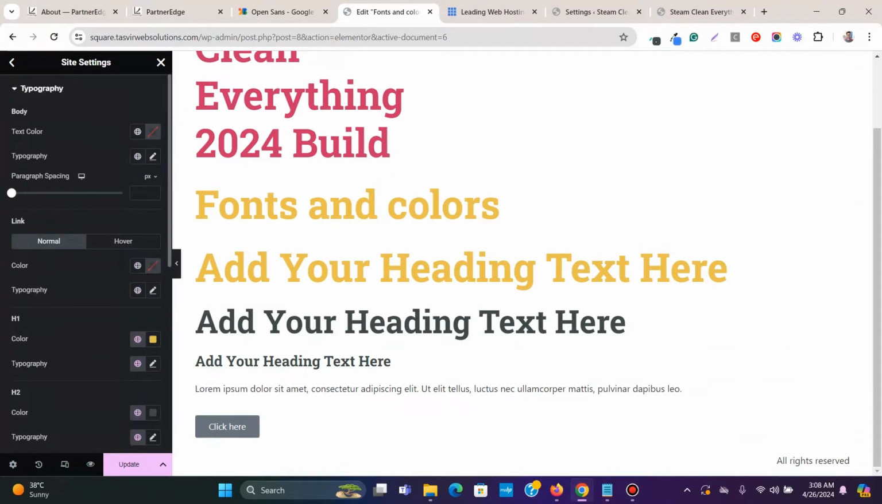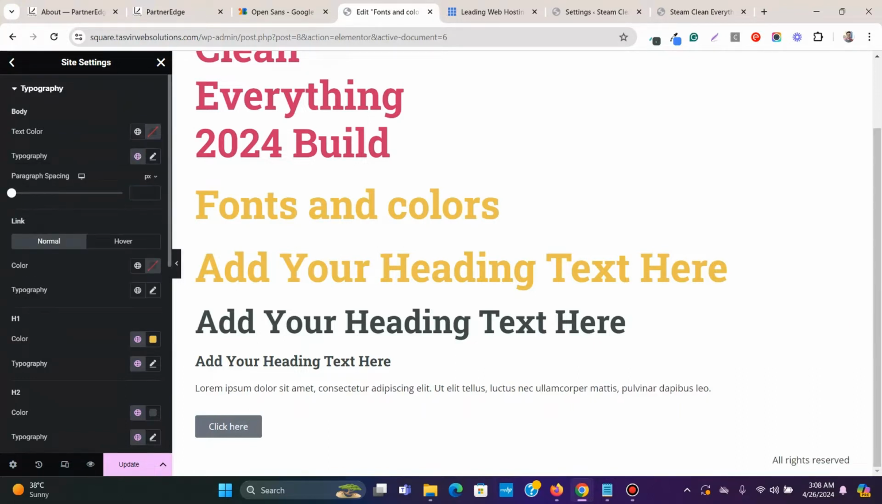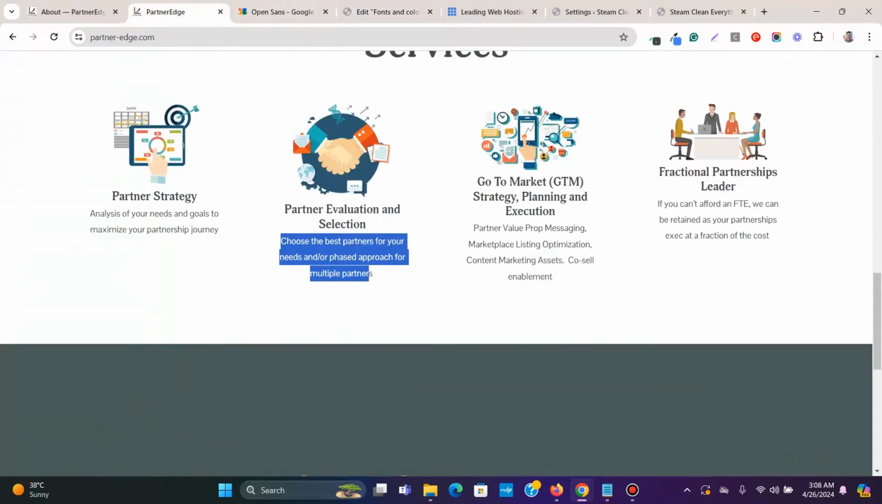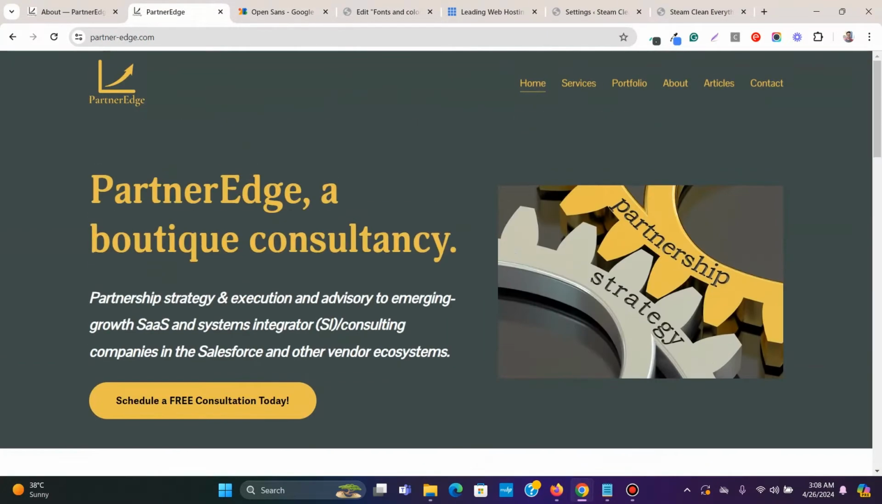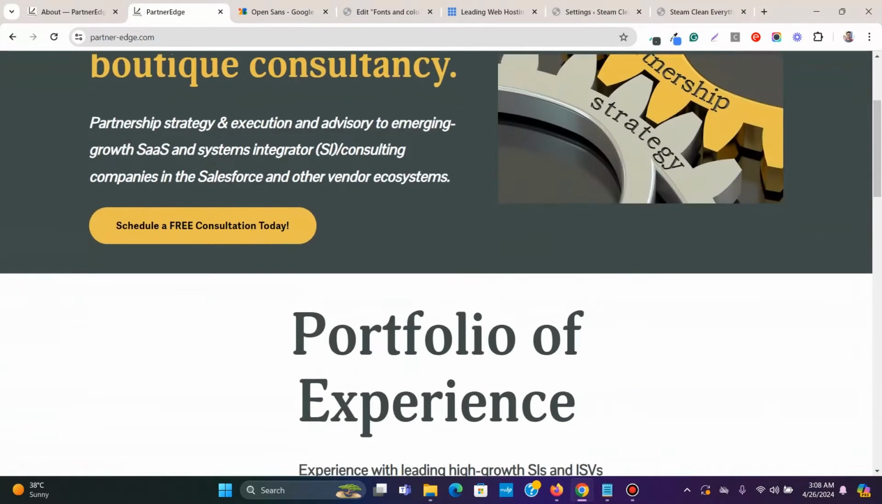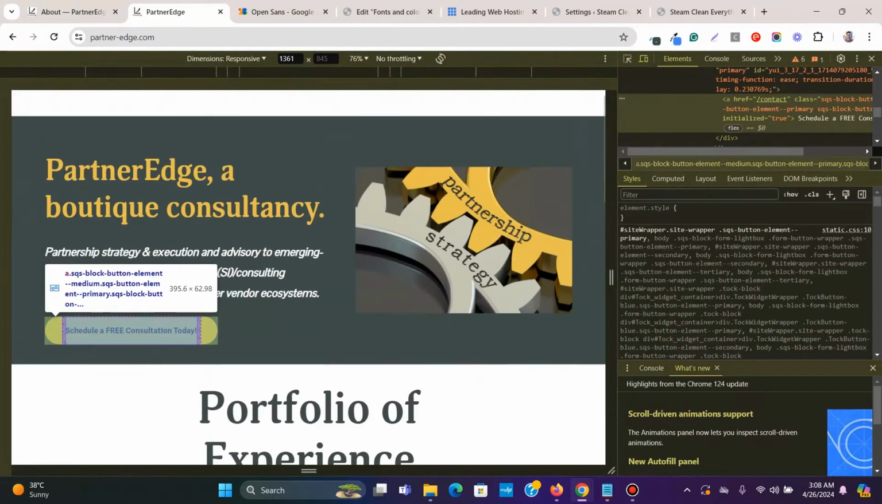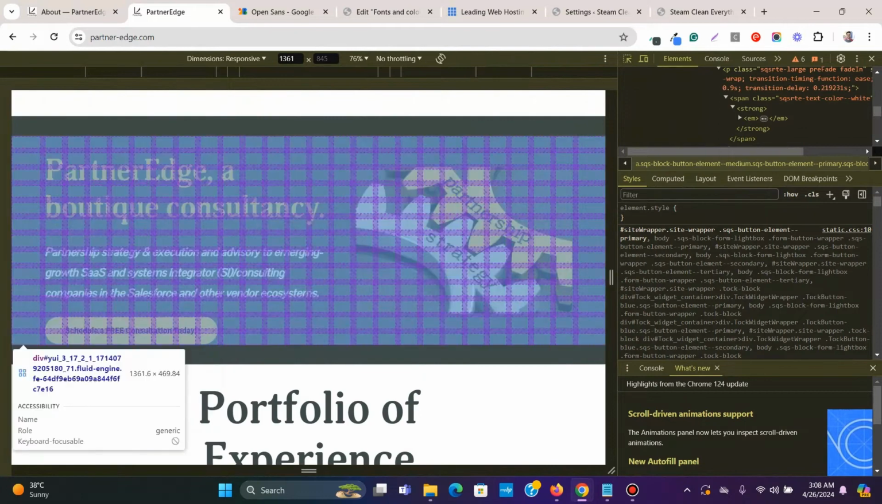For the body text over here, let's assign the body font which we have created and also assign the dark gray color. So we are done with the setting. Now let's have a look at the button over here. You see that the button got a gold color, same as over here, and the text is bold. Let's inspect the button, and it's rounded.